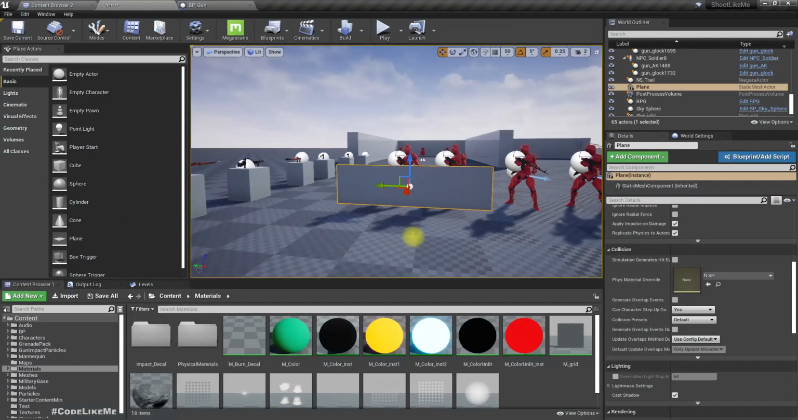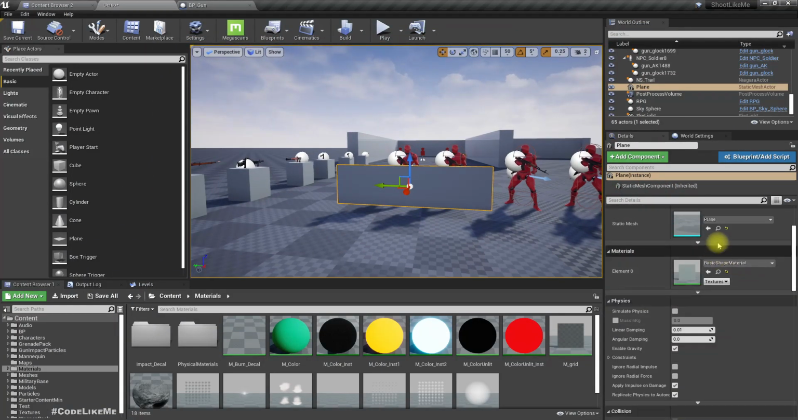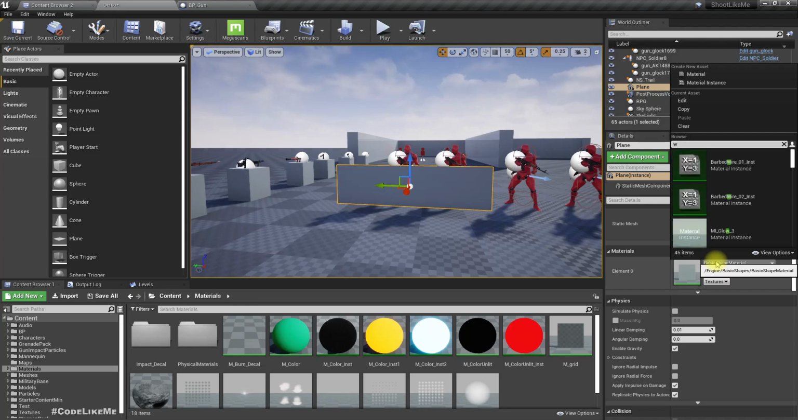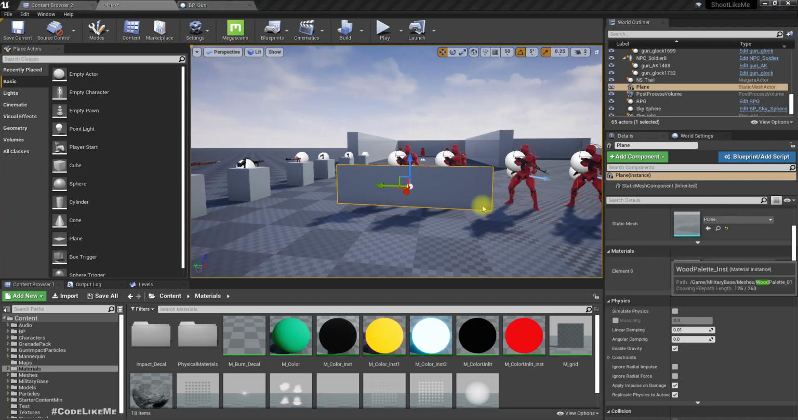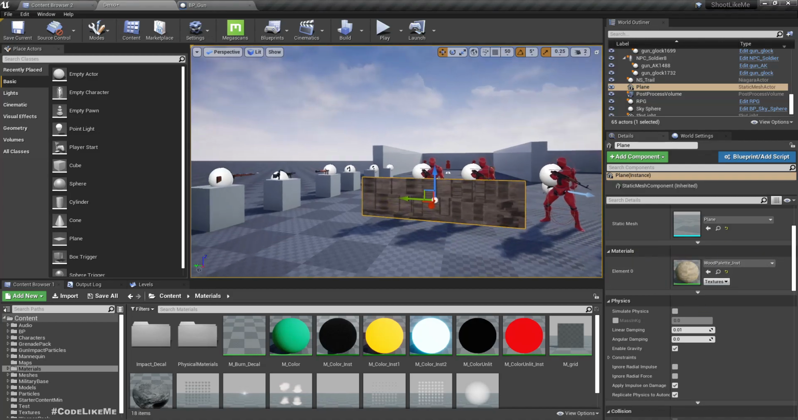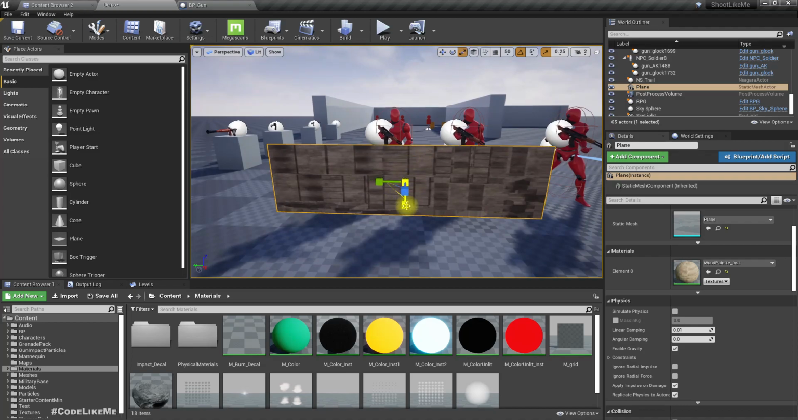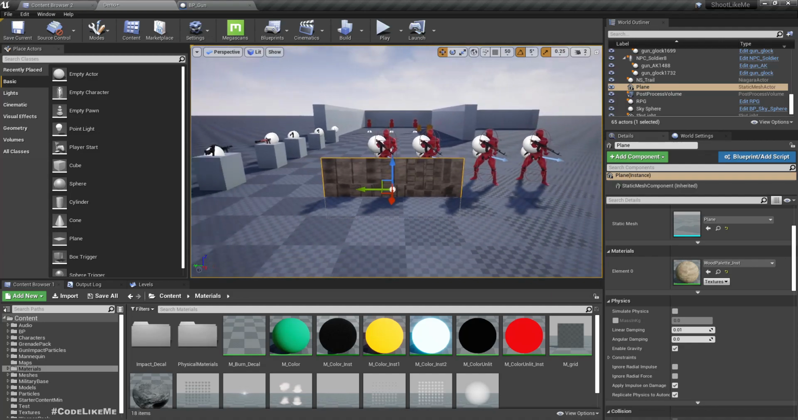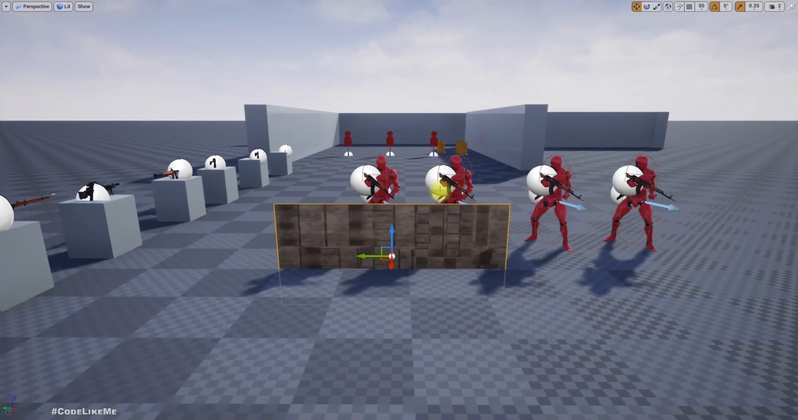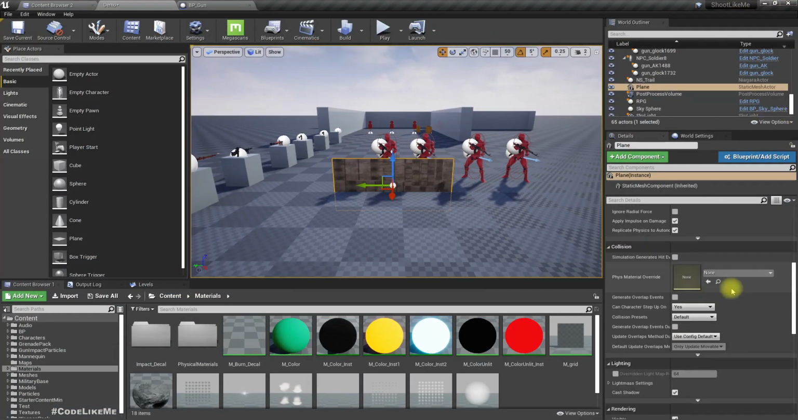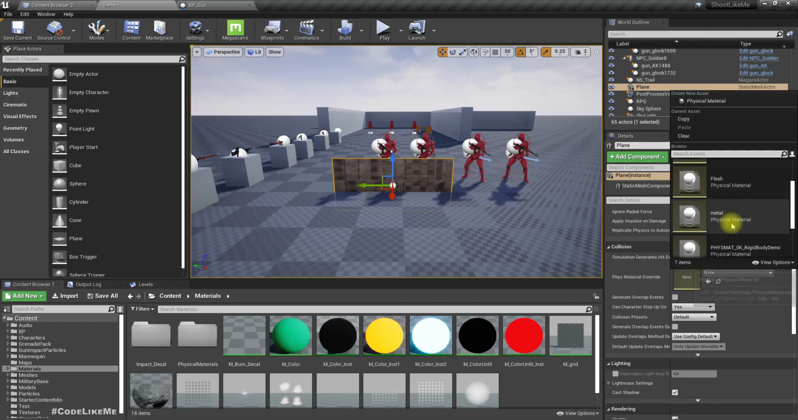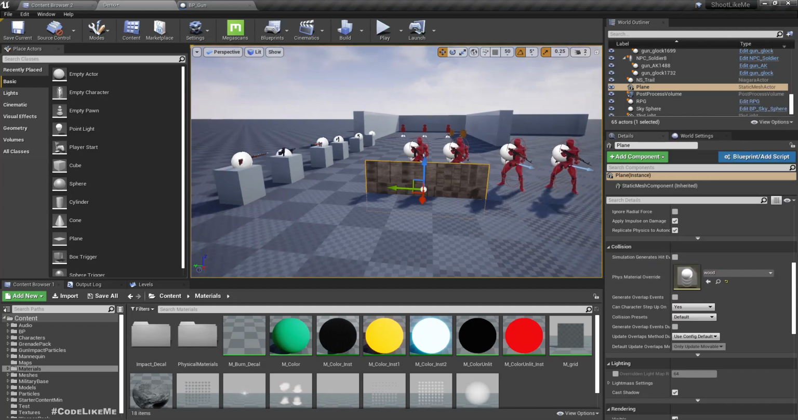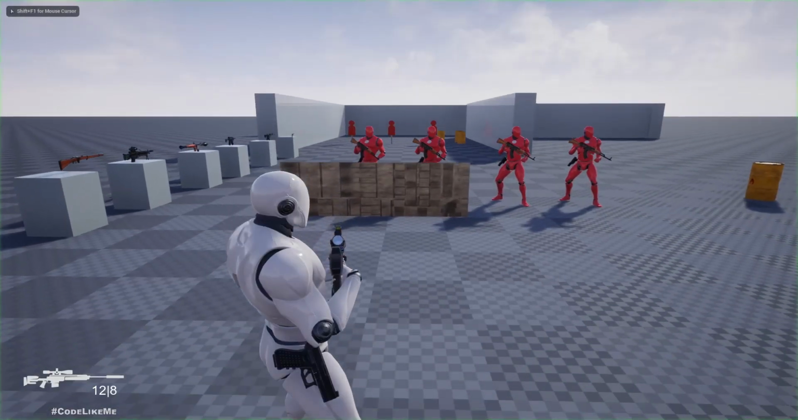Just to make it more clear, do we have any wood? Wood palette. Let's use this, to give some wooden look. And also, we have a physical material as well for wood. Yeah, let's assign that too.